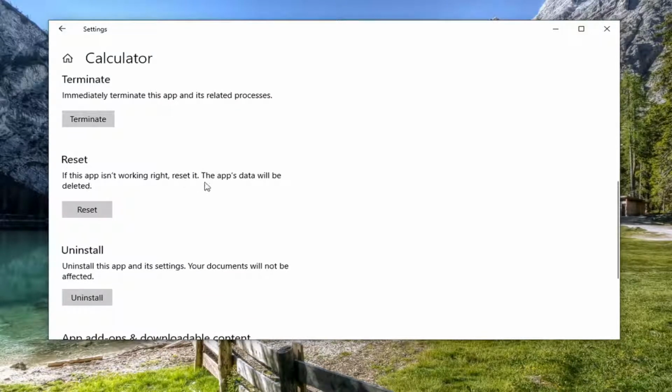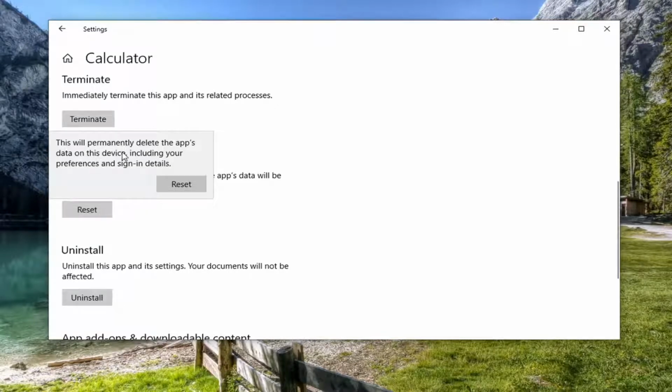If this app isn't working right, reset it. The app's data will be deleted. Go ahead and select reset. So this will permanently delete the app's data on this device, including your preferences and sign-in details.